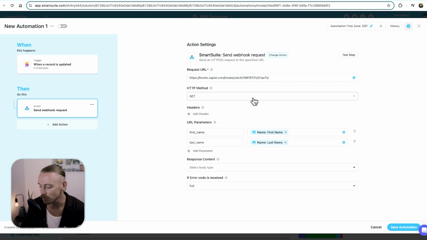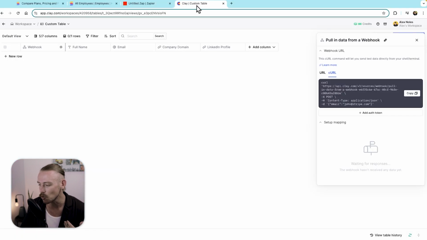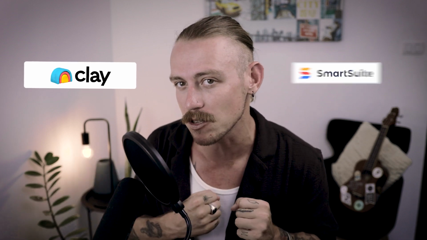Now, an example for using a GET method, let's say you are using Clay. You've got lead data in your SmartSuite and you want to enrich it and get some more info on your leads. Well, you'd run a GET request. You'd be able to send a request to Clay, ask for a response, and then pull that data back into SmartSuite.